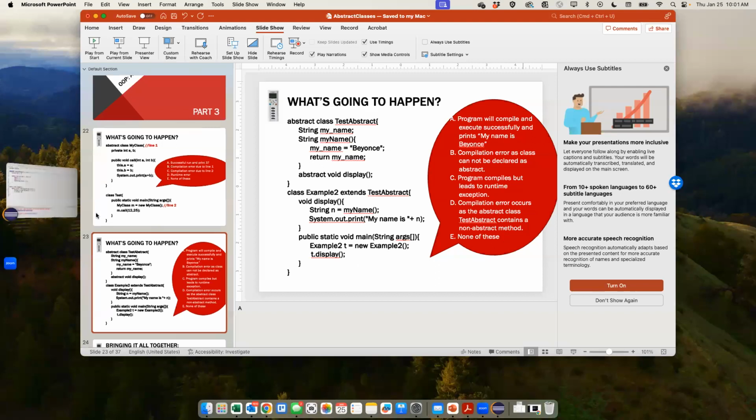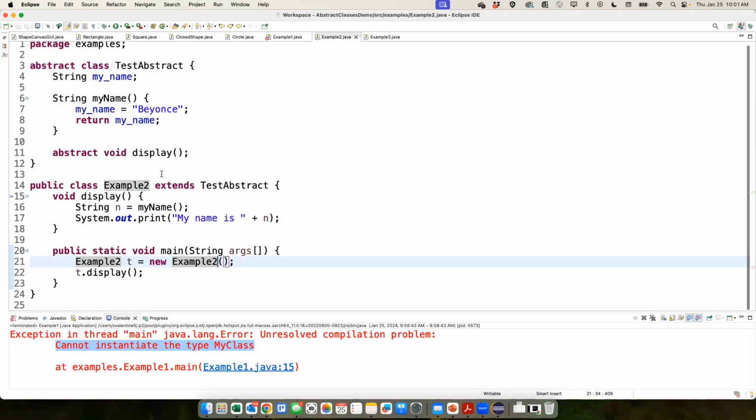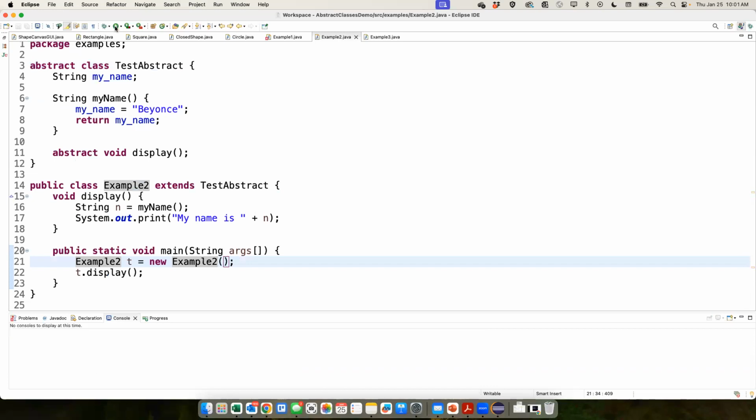Let's look at it in the code. Example 2 here. I'm going to run it. My name is Beyonce. This is well-formed code. It compiles and runs. Test abstract made a promise that the display function needs to be implemented by a descendant in order for that descendant to be instantiated. And here, example 2 is a descendant of test abstract. It fulfilled the promise of its ancestor, and therefore it is allowed to be instantiated. And so we're able to instantiate it, interact with it, and everything's fine. Awesome. So that's the end of example 2.